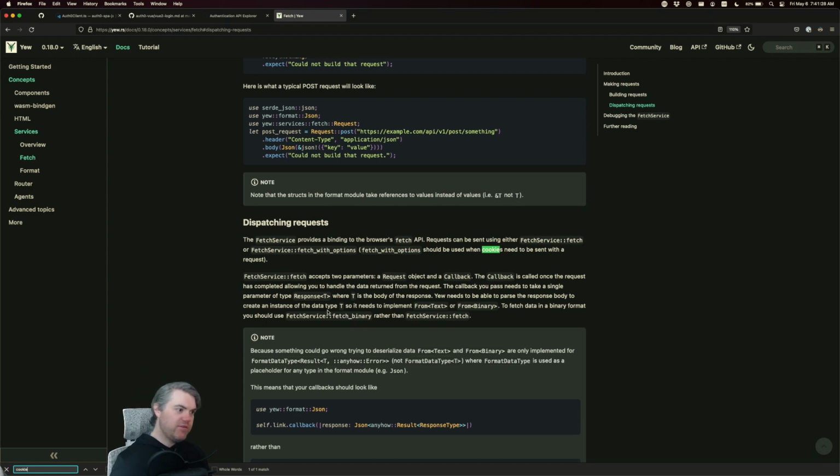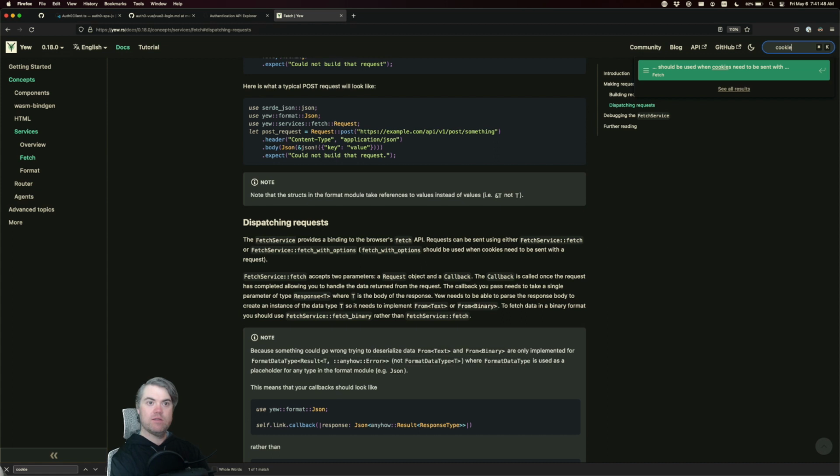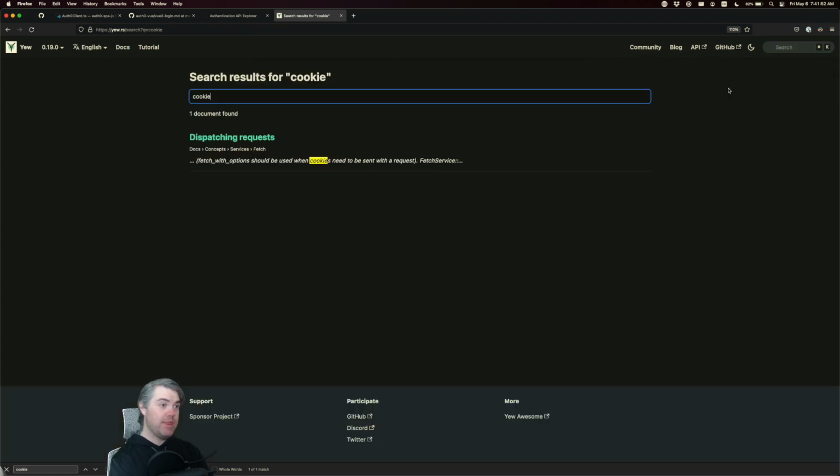The fetch service provides a binding to the browser's fetch API. Requests can be sent either using fetch service fetch or fetch service fetch with options. Fetch with options should be used when cookies need to be sent with a request. But they don't say. That's literally the only time that cookies are used here. Anyplace else? Oh, the only time that cookie is used in Yew at all.